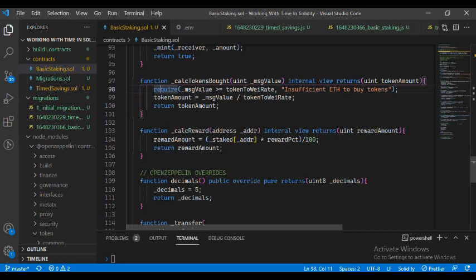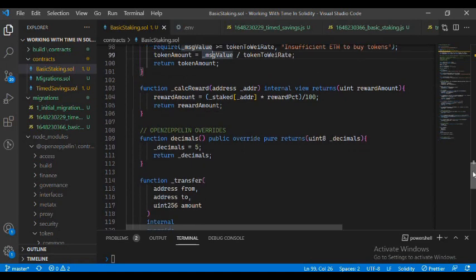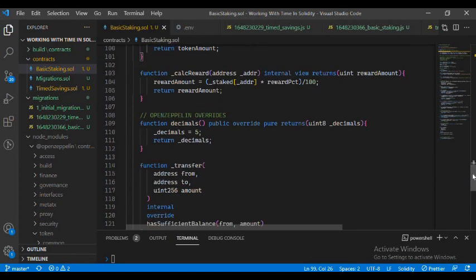Okay, once again I repeat, there are lots of ways to calculate this amount based on your implementation and your values, your variables and target like exchange rate. But I chose this because this is rather simple. So we return the token amount. Then we have calculate reward. Calculate reward is going to calculate the reward for each taker based on the amount that is staked and the reward percentage. So that's straightforward.